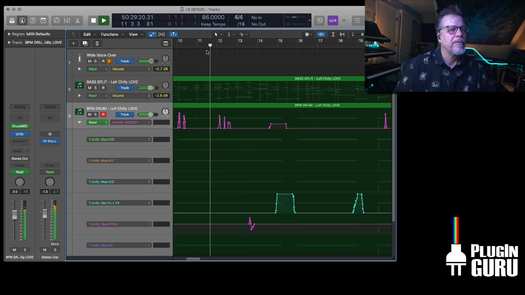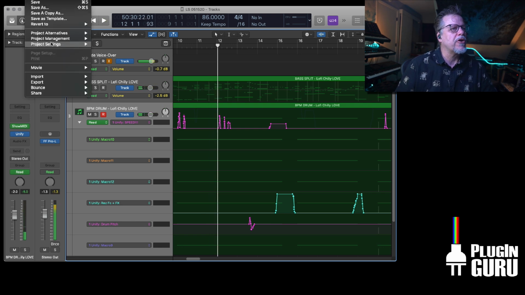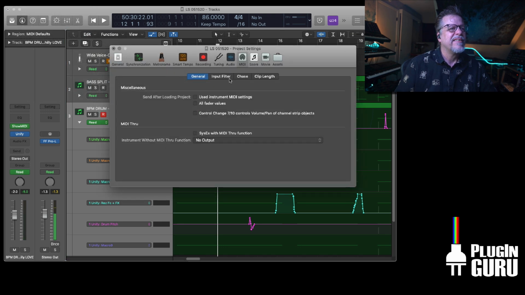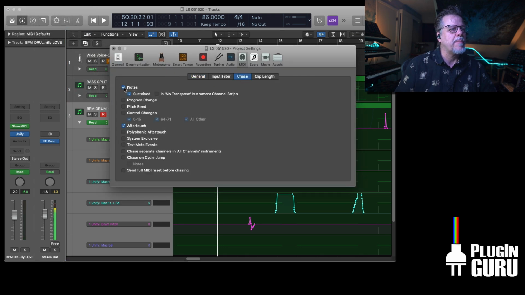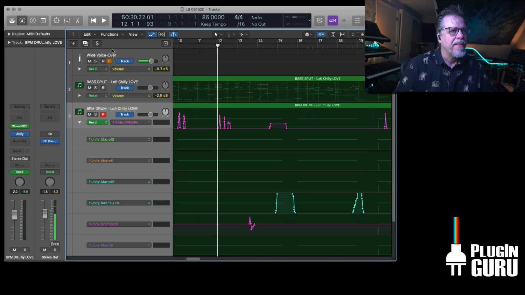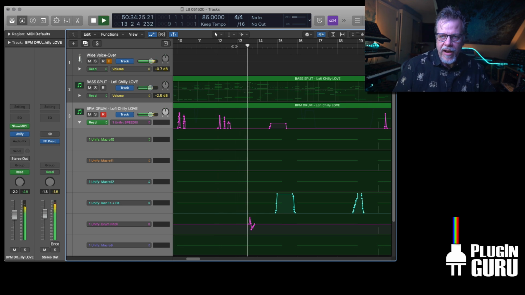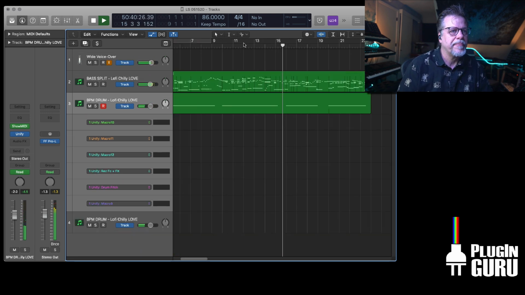By the way, if you're working in Logic, make sure you go to Project Settings, to MIDI, to Chase, and make sure you turn on notes. That way, I played the note once at the beginning and held it the whole track, but now I can start at measure 13 or wherever, and it replays the note. Otherwise, I wouldn't hear the drum groove. So make sure you turn that on.